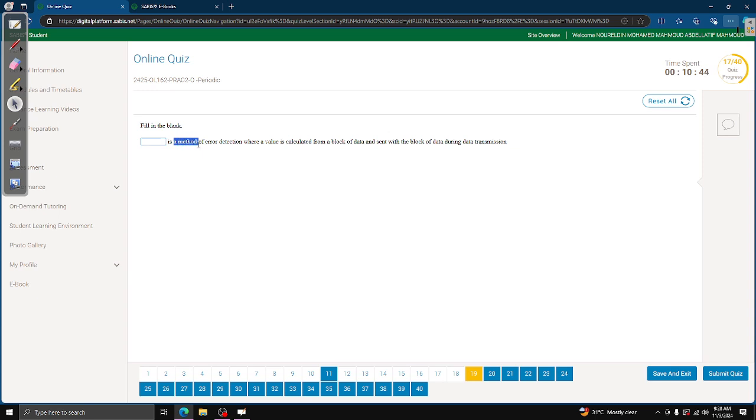Something is a method of error detection where a value is calculated from a block of data and sent with the block of data during transmission. All it's saying here is that with a given piece of data to be transmitted, it will do a calculation on this data to get a number. The number achieved from the calculation is sent to the receiver, and the receiver will do the same calculation again and compare it to the number received. If they match, then the data was transmitted correctly. This error detection method is called a checksum.